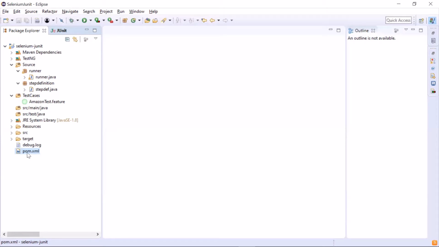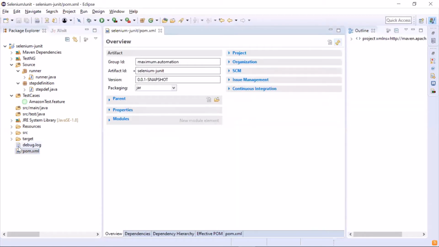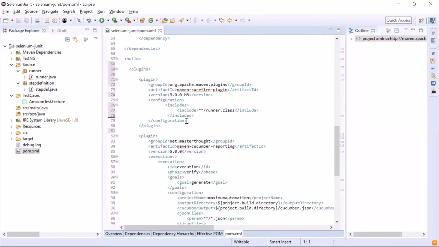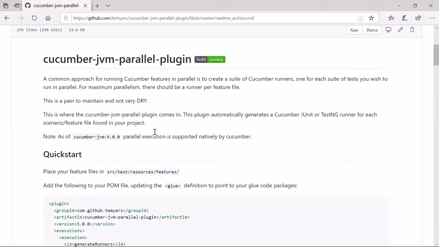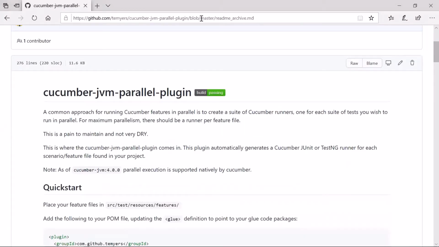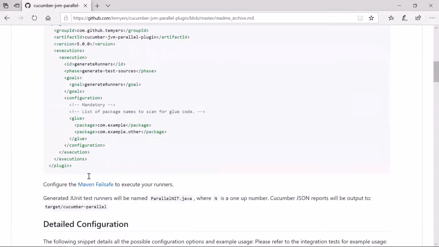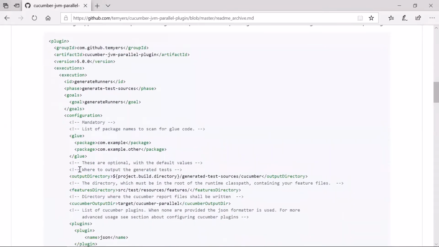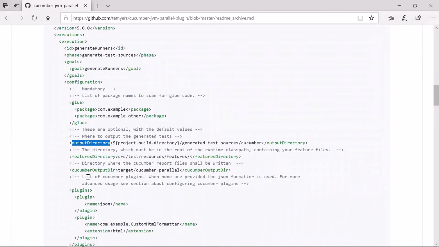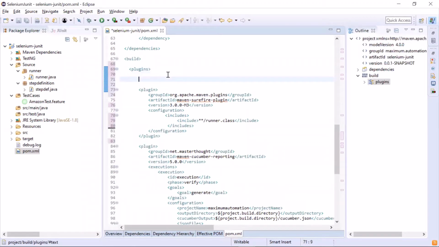Now to configure your project to run the feature files in parallel, let's open the pom.xml file. To run the files in parallel, we'll add the Cucumber JVM parallel plugin. To get the plugin XML, you can browse the GitHub page of the Cucumber JVM parallel plugin. Here you can see the XML for the plugin which we need to add in the pom.xml file. You can see the details of all the possible configuration options over here. Now copy the XML and paste it into the POM file.